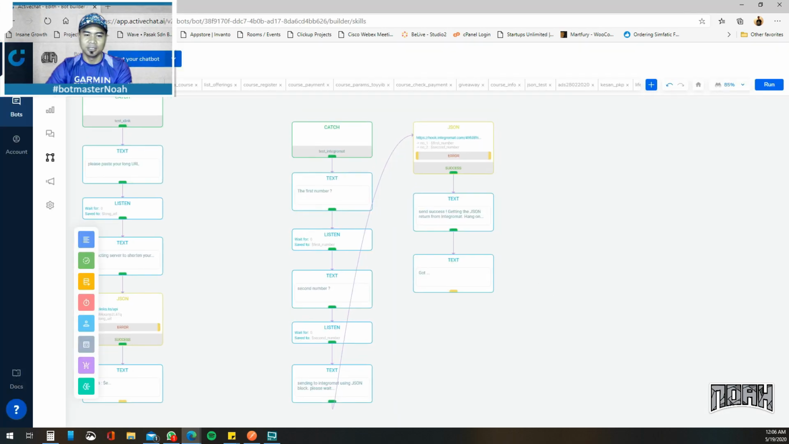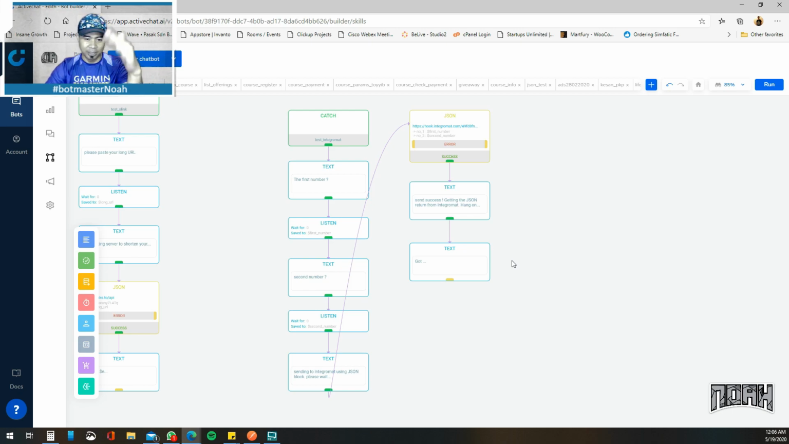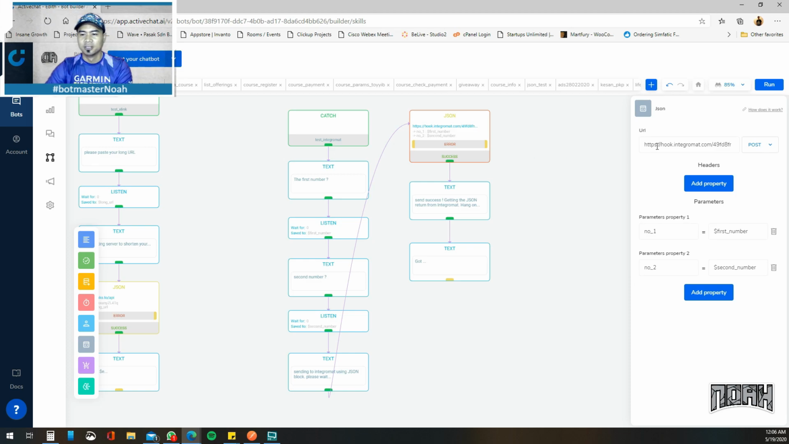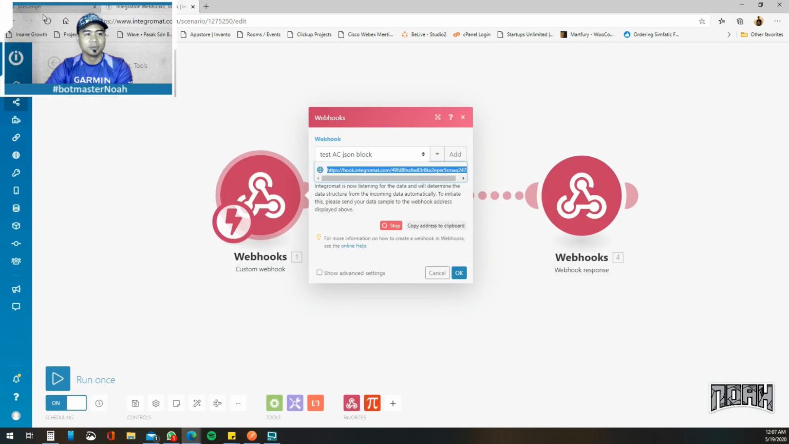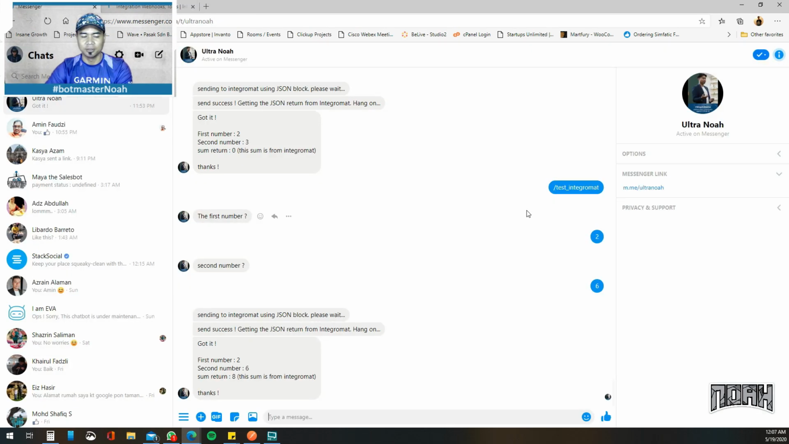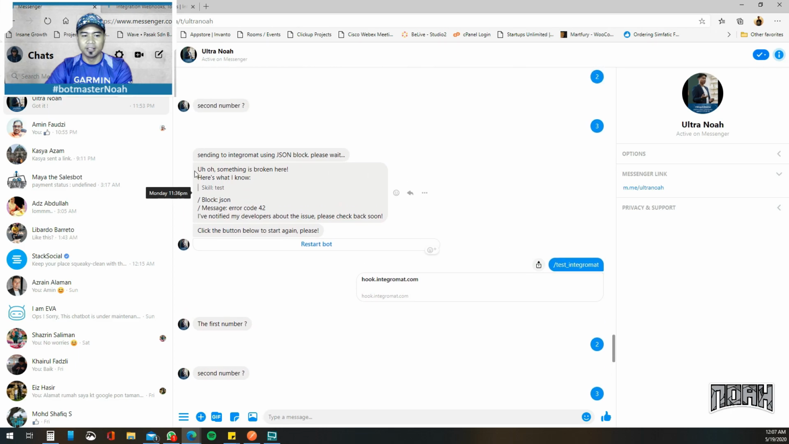So this is a basic skill that I made. I will go through the skill later, but in your JSON block, paste the link you copied from Integromat here in the URL. Here you can use post, and these are all the parameters that you want to send to Integromat. After you have done this, you need to run your bot, and run this flow one time. For the first time you will get an error. You just trigger the skill like this, test Integromat, and you will get an error like this.